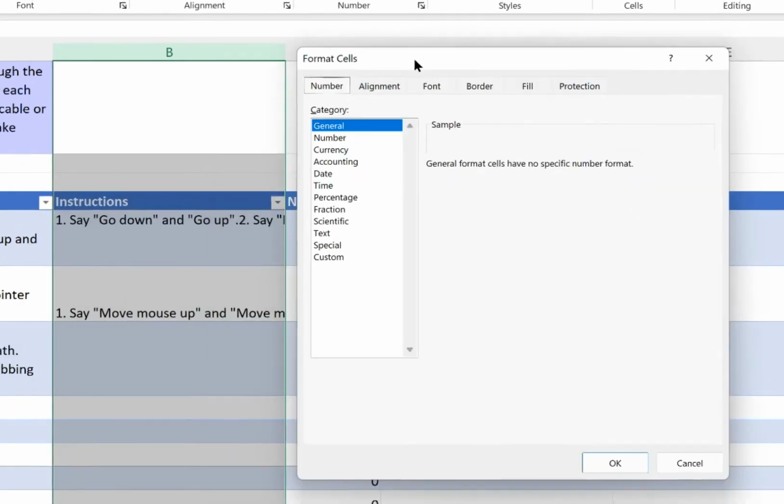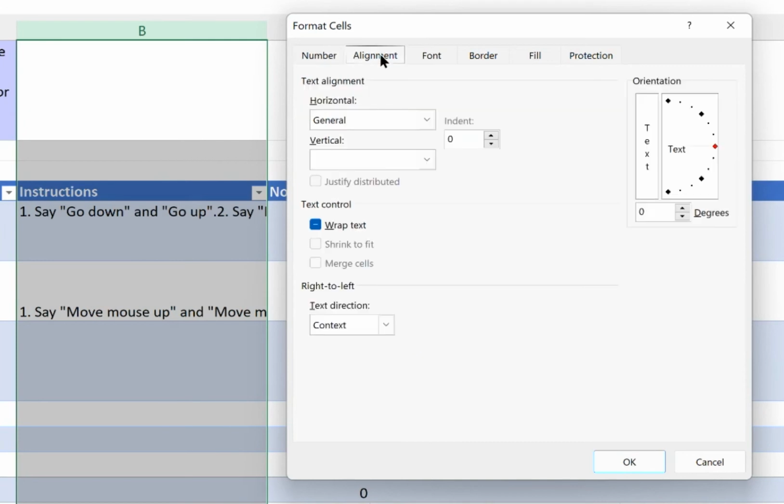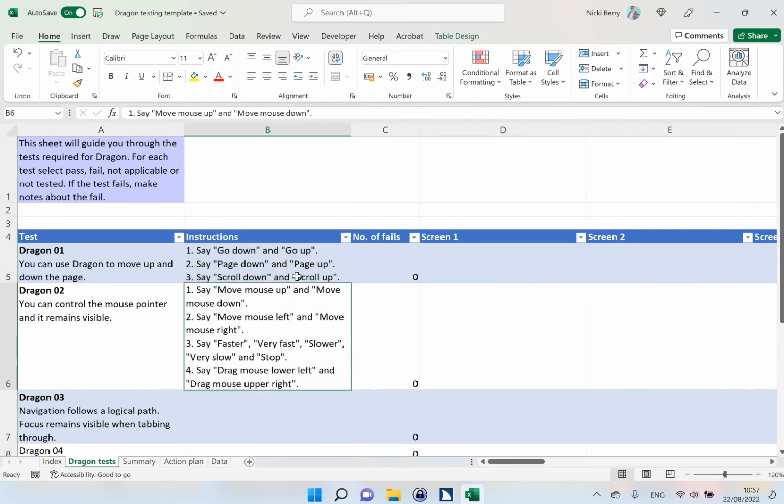This brings up a Format Cells pop-up with several tabs. I need to go to the tab that's called Alignment, and in the text control section there's a box that says Wrap Text. I want to check that box and click OK. Now those cells where the text fell out have wrapped the text so that the text is all included in the cell.